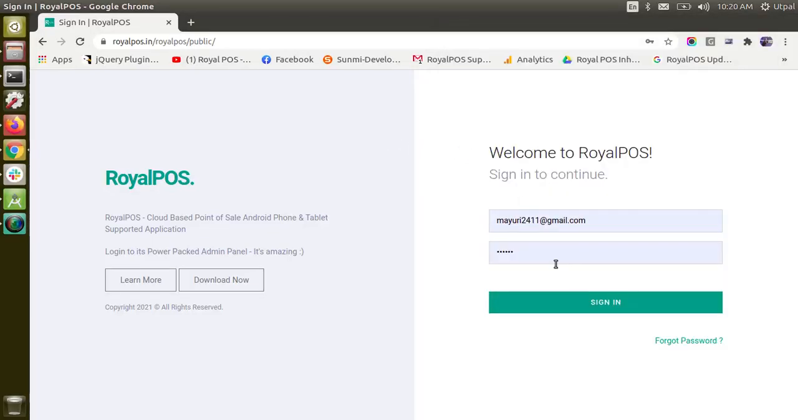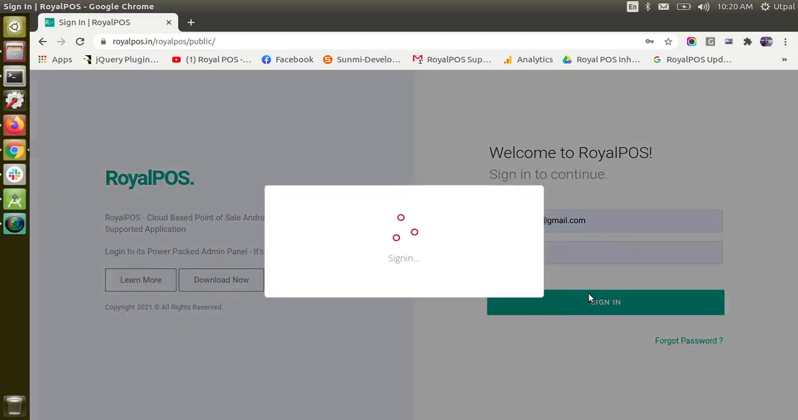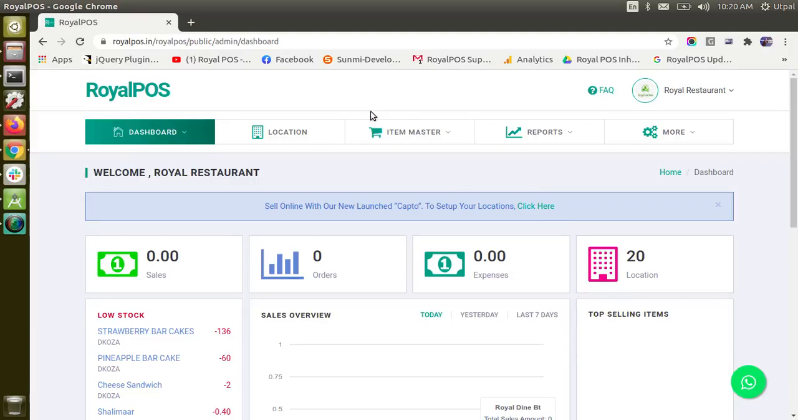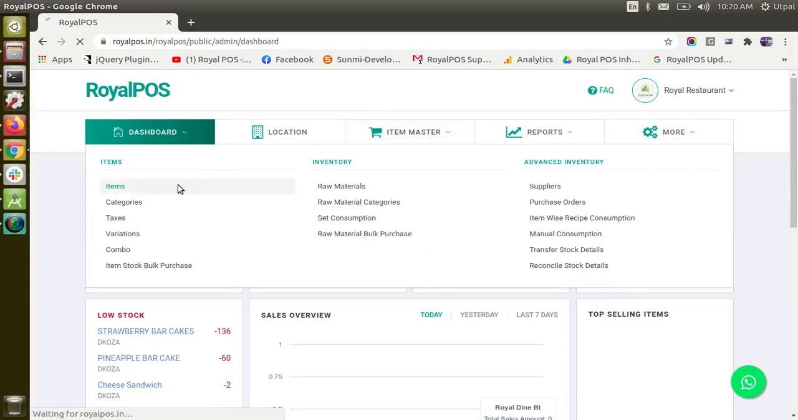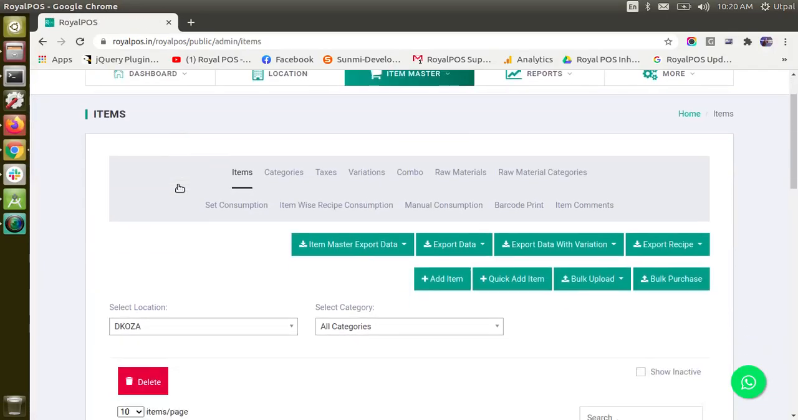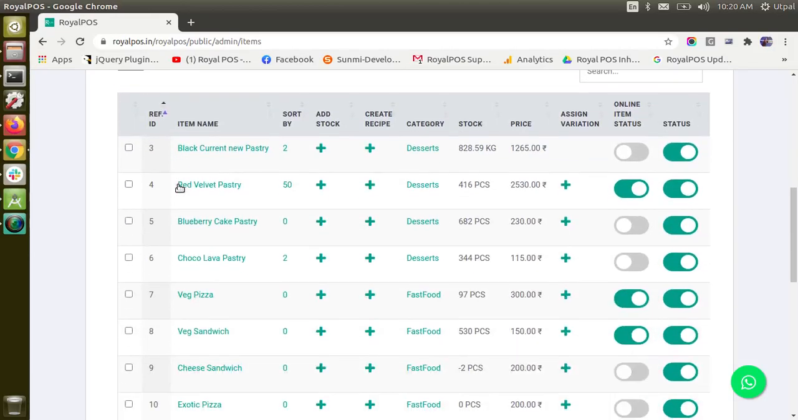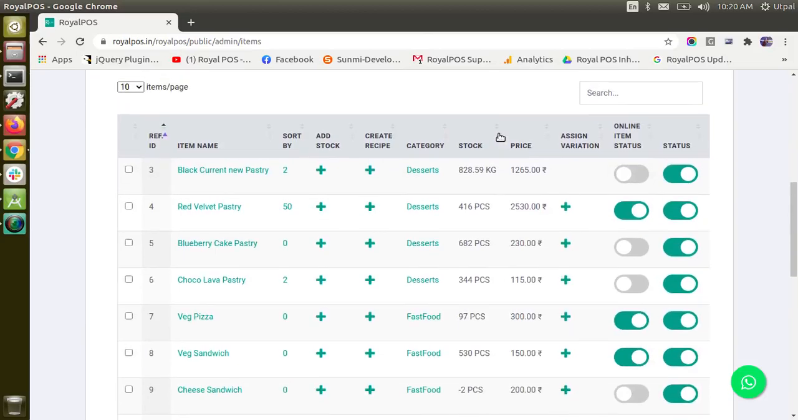So we are here, and we will see how we can upload items on the Royal POS. Once you register, you can log in with your admin email and password. Right now I have some item masters here. I already have some items over here. If you are going to use this for the first time, this list will be blank.